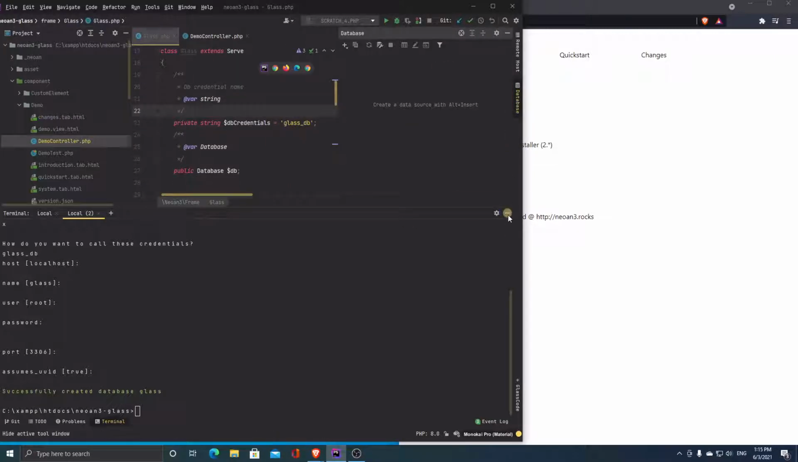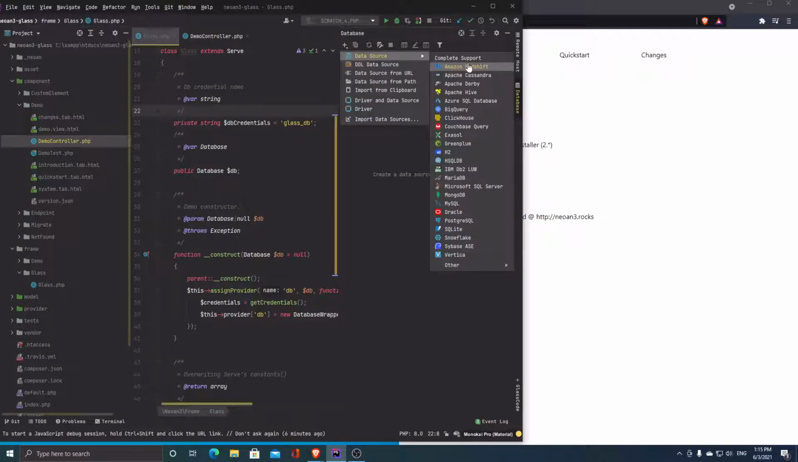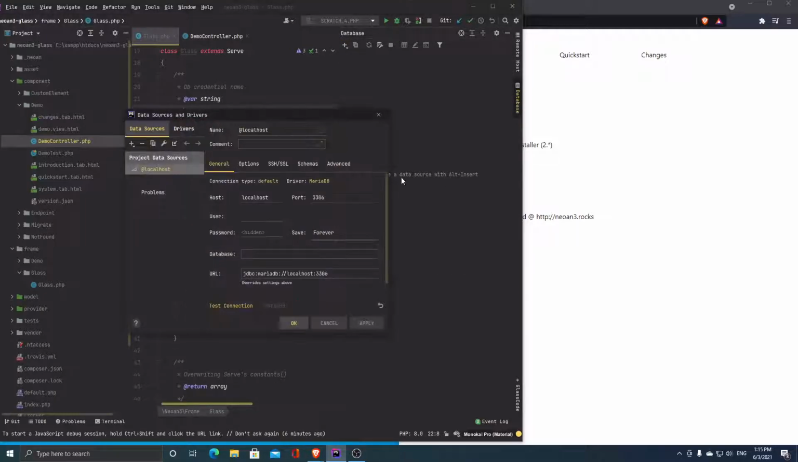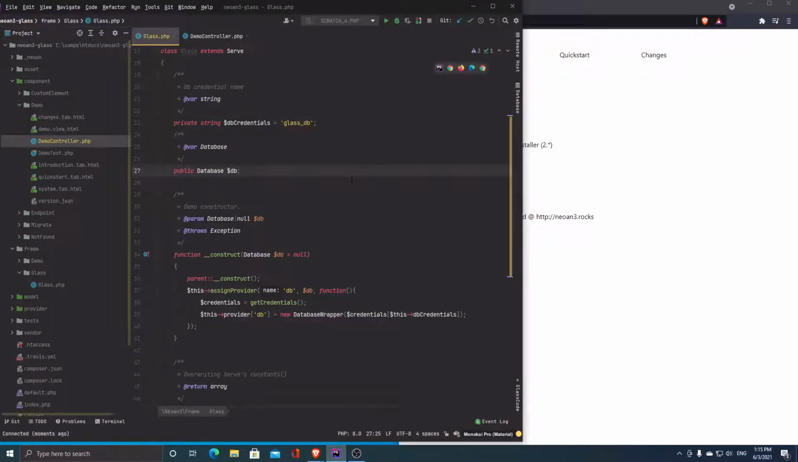I can verify this in my PHPStorm and create a new data source here. In my case, that would be MariaDB. And my user is root, password is empty, and glass is my database. Let's test this quickly. Yep. Okay. And here you can see, it's an empty database, but it exists. Okay. So far, so good.